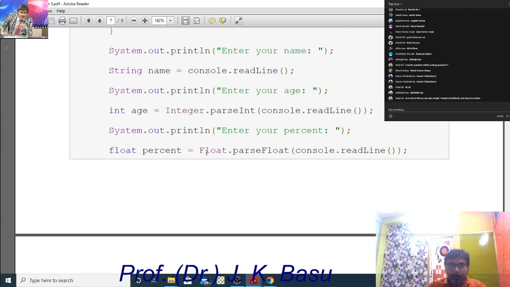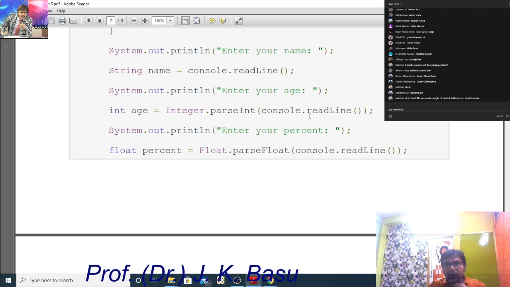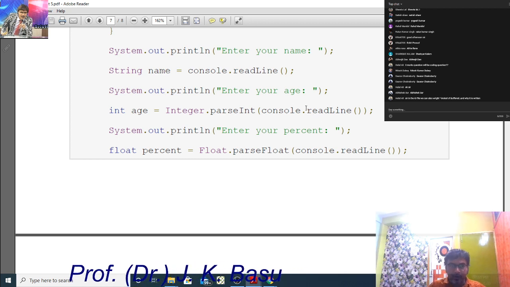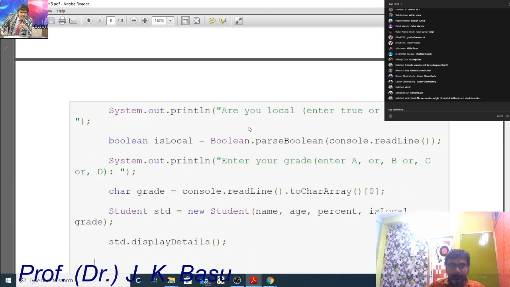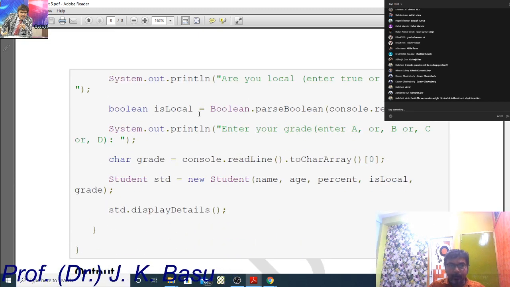Like this way we are using the Console class and console.readLine. The conversion technique is the same from the raw input string to the desired format: Float.parseFloat, Integer.parseInt. These techniques are the same for boolean: Boolean.parseBoolean of console.readLine, then we parse it to the boolean type.